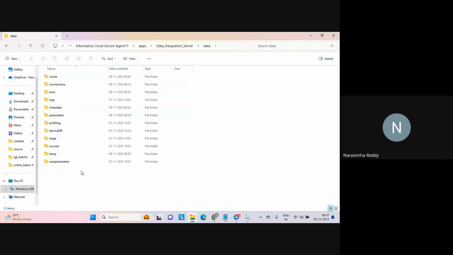So here you can see multiple folders. One of them is cache. This is exactly similar to PowerCenter, but the only difference here is under data, we got a data folder where we can see all. But in PowerCenter, under info shared, we got multiple folders, which is what I call OS profile.